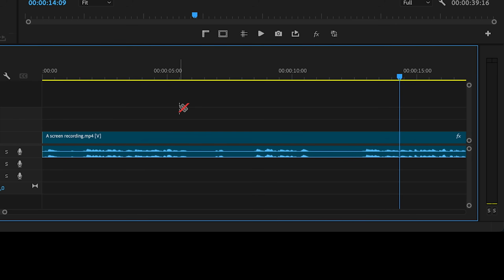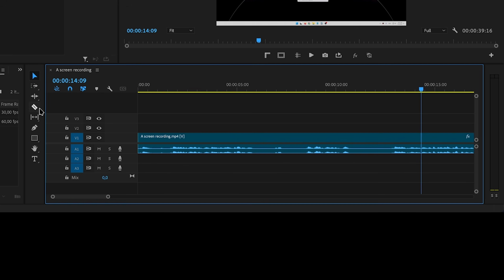Now you probably saw me cutting the clip like this without using the razor tool. And that's because there is a keyboard shortcut for splitting a clip. And it's much faster than using your mouse, coming to the razor tool, then using the razor tool to cut something out, then coming back, switching to the move tool, and then deleting the clip. You can simply do it with a keyboard shortcut.